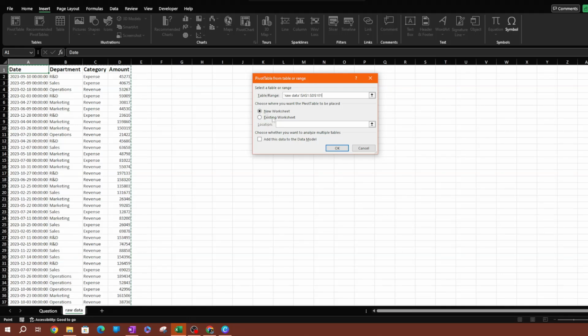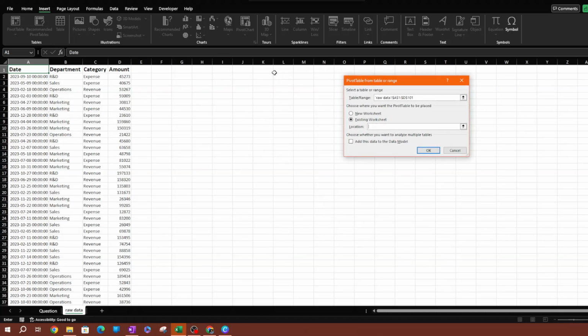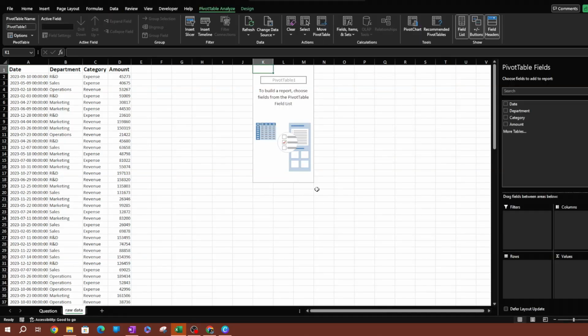Now the second option here is, do you want to create this pivot table on a new worksheet, or do you want to put it on a specific existing worksheet? So if I select the second option, I can literally create the pivot table here, which is what I'm going to do. So I'm going to go ahead and add it over here. I'm going to go ahead and hit OK. All right, so now we have our pivot table here.